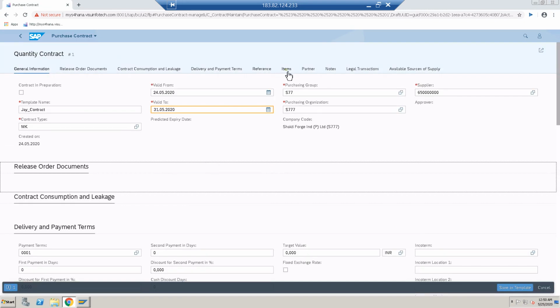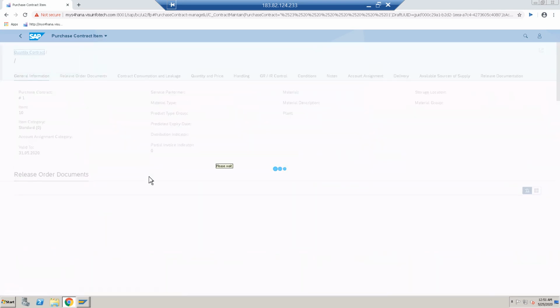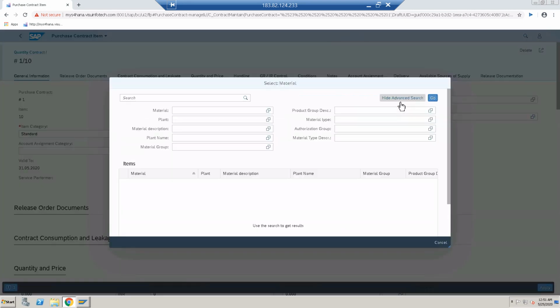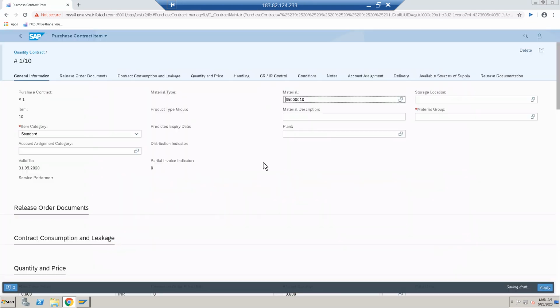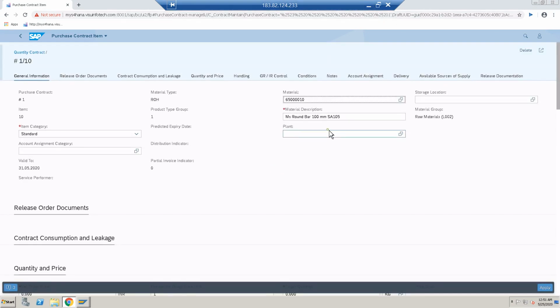Okay, I just click on items. Just enter your material, material master. Enter your material master here. Plant, enter your plant. This is the material. Okay, then just press enter. Okay, enter your plant.